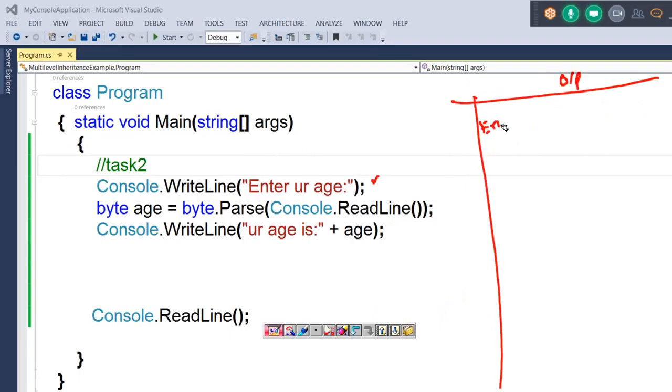Console.WriteLine, enter your age. And RHS will execute. In RHS, what will execute first? The Parse method signature will execute first. The signature will be holding. The user entered 20 to whom? The ReadLine method. But the ReadLine method will return the 20 as what? A string value. Why? Because the ReadLine method return type is string.